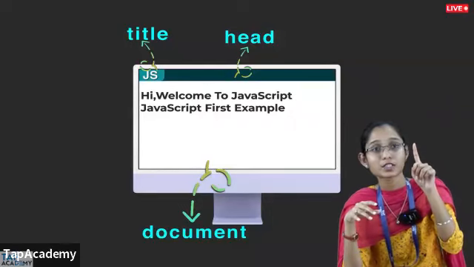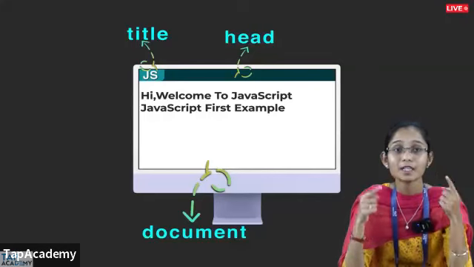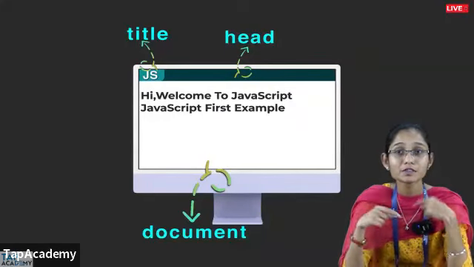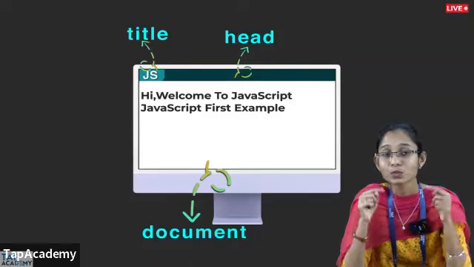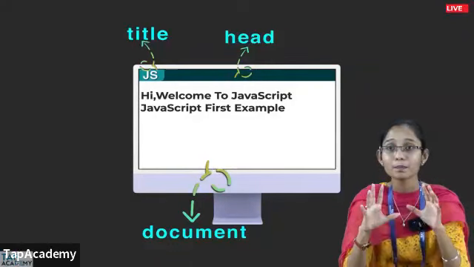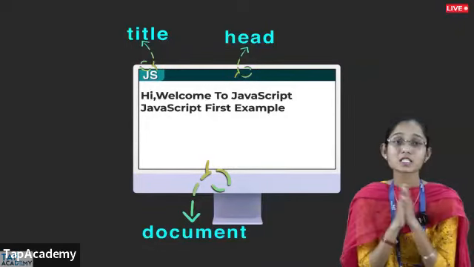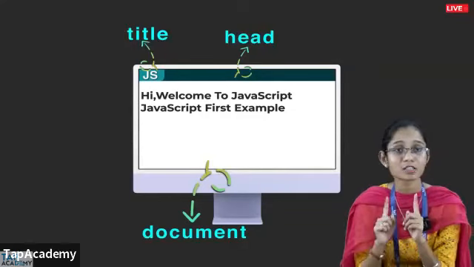The head section is there, and in that a title, the same terminology. But what we call the body, in JavaScript we call a document. So remember, if it's HTML, you need to represent that as a body. If it is JavaScript, you need to represent that as a document.